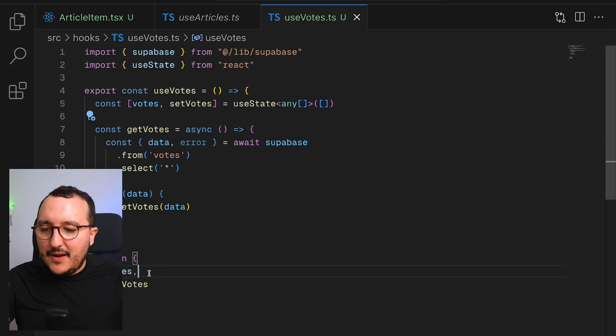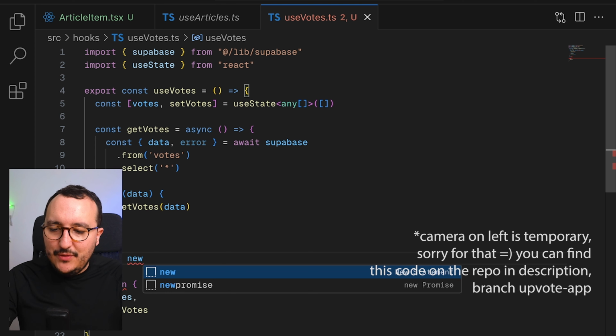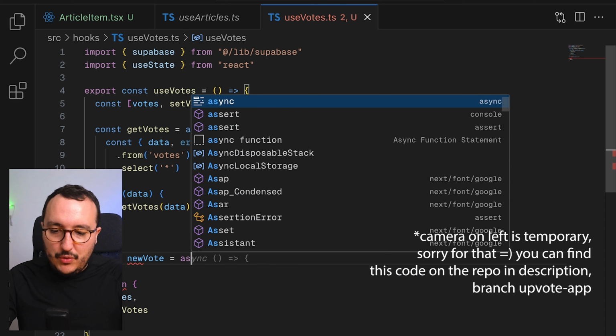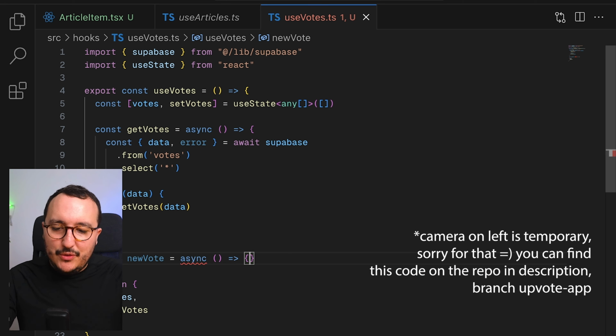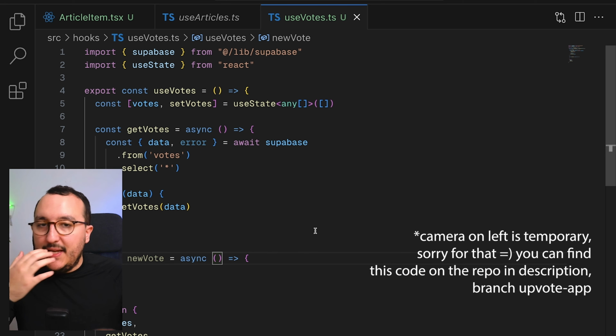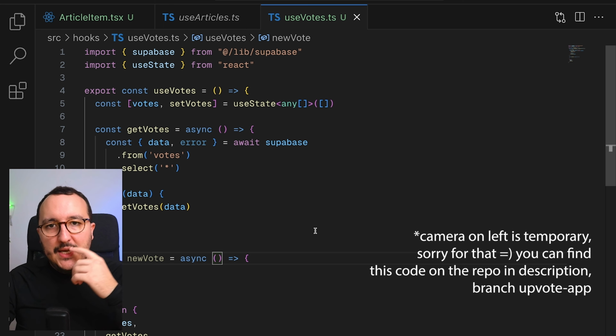That's the basic. Now I want to set a new vote, so I can use a new function called const new vote. Okay, and it will be an asynchronous function that will take 2 parameters. It's supposed to take the user ID and the article ID.